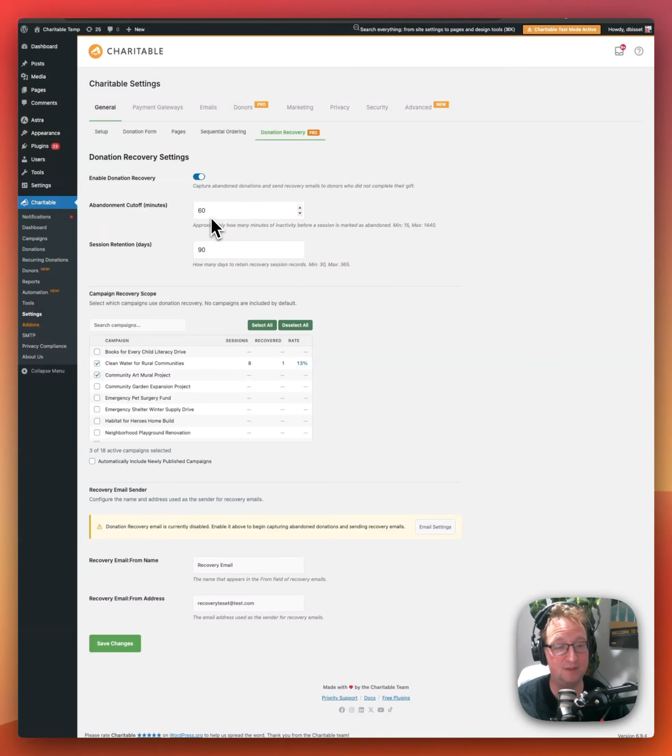The session retention is just information that the plugin keeps. 90 days is usually perfectly fine. The donor recovery can be applied to any campaign or all campaigns, and that's where you can set that here. Notice that for my current test form, Clean Water for Rural Communities, I've already had 8 sessions, so that means 8 form attempts and 1 recovery, and I'll tell you about that in a second. So again, you can apply this to any campaigns you want.